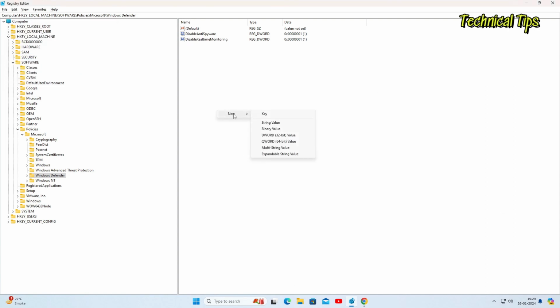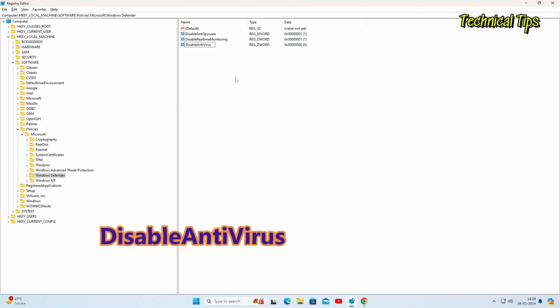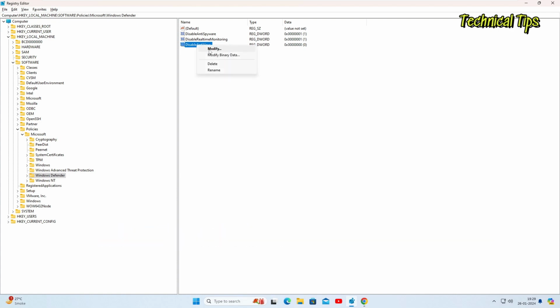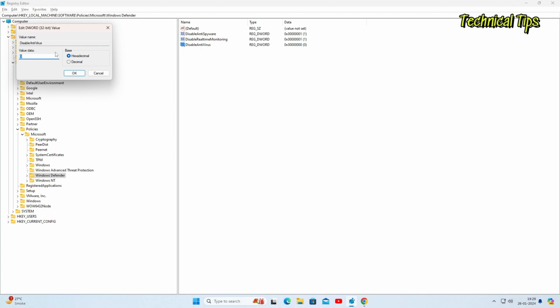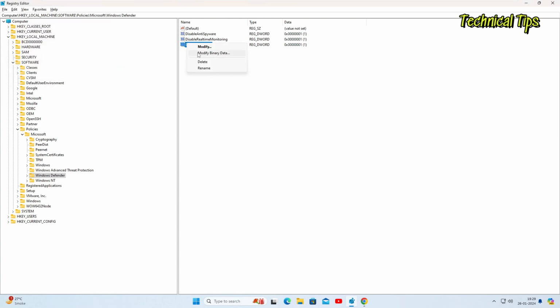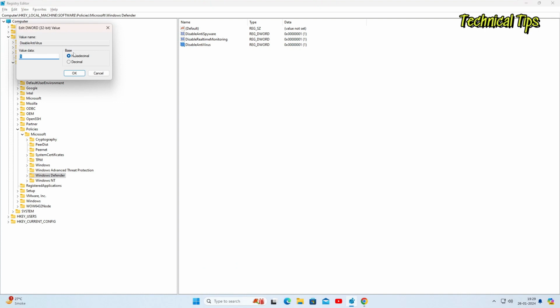Right click again, click New, then DWORD 32-bit value, rename it to DisableAntiVirus. Press Enter, right click it, click Modify, change the value from 0 to 1, and then click OK. If you double click it, you get the same option. If you right click and click Modify, you get the same option. So you can change the value the way you want.